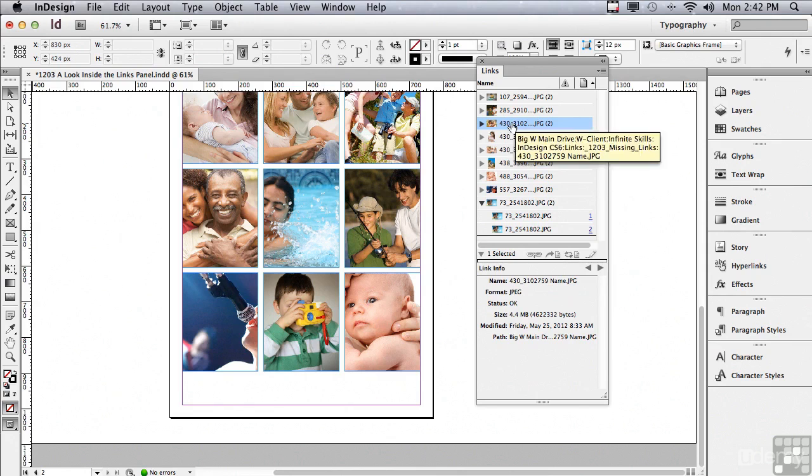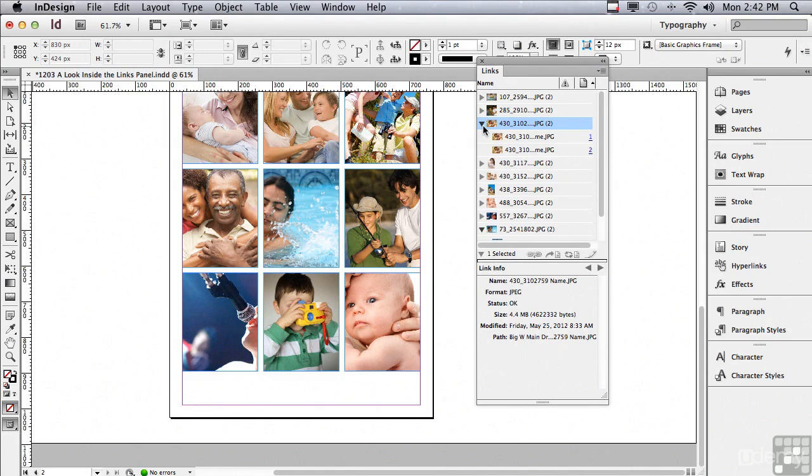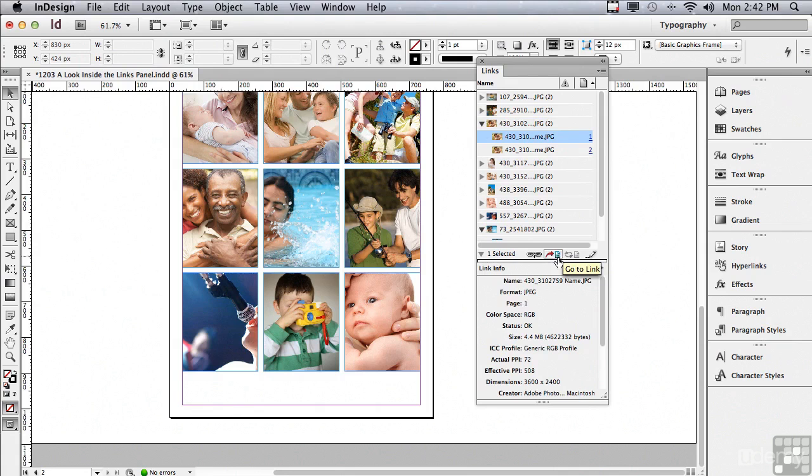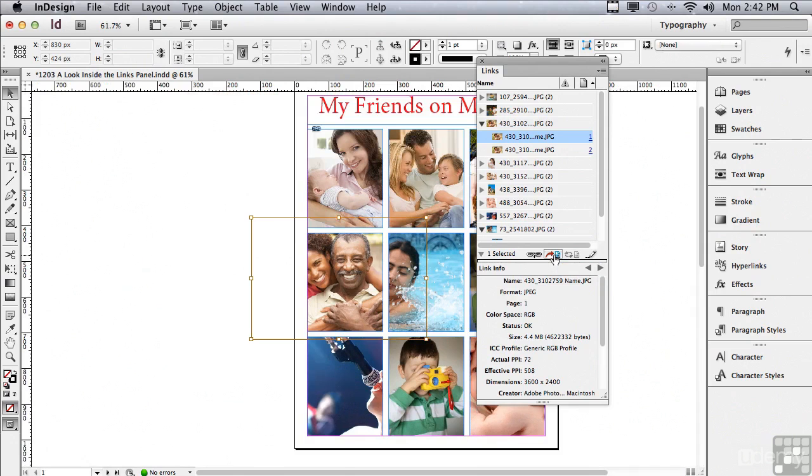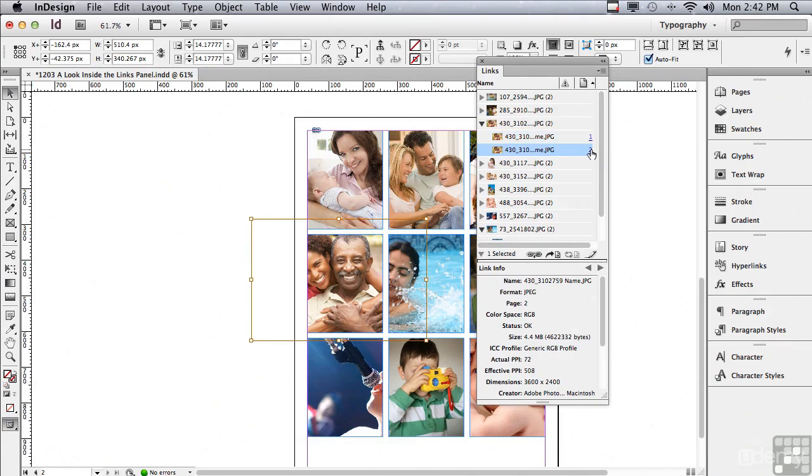With a particular image selected, let me click that little disclosure arrow next to one of the images and click on an image. If I wanted to find that image within the document, all I need to do is select the listing and click on Go to Link down the bottom of the panel, and you can see it actually selected it for me on page 1. If I wanted to see the image on page 2, I could just click on this little underlined 2 to go to the same image on page 2.